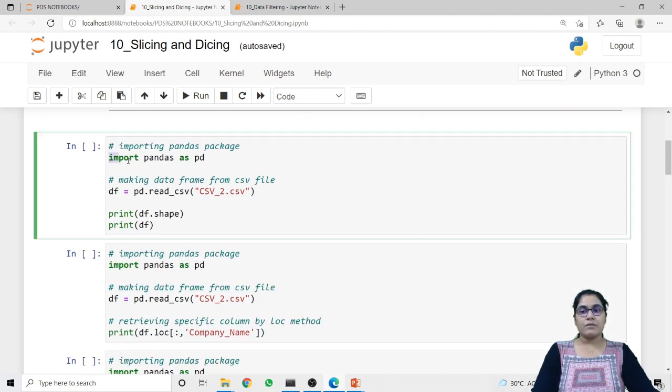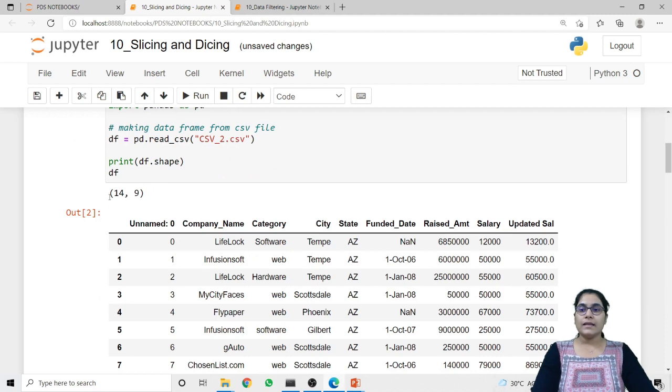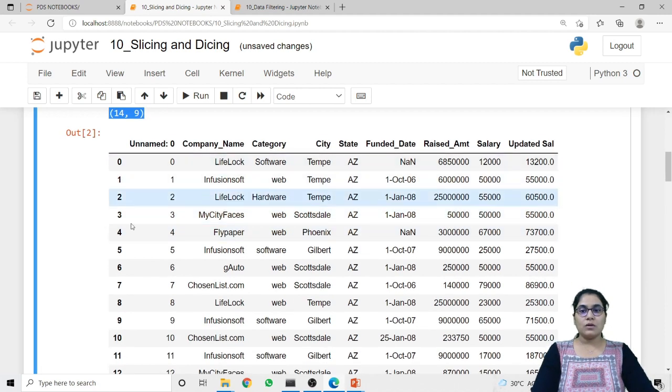Here, first I have imported pandas as pd, and have read the file csv_2.csv into my df object. So df is my data frame object which contains the data that is stored in the csv_2.csv file. So let's first print what this data frame contains. As you can see, it contains 14 rows and 9 columns. So this is the whole content of our data frame object df.